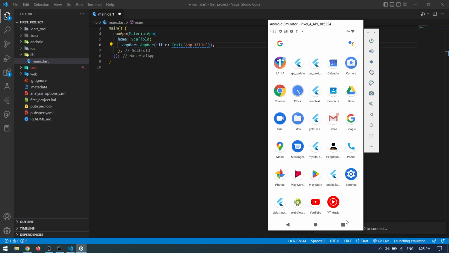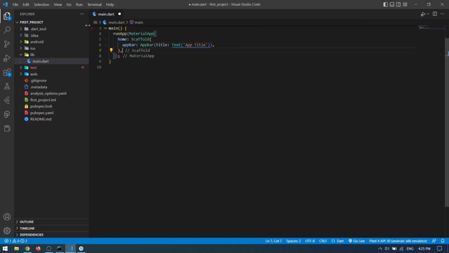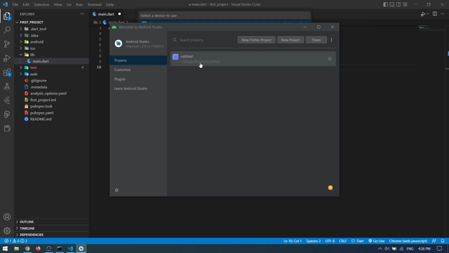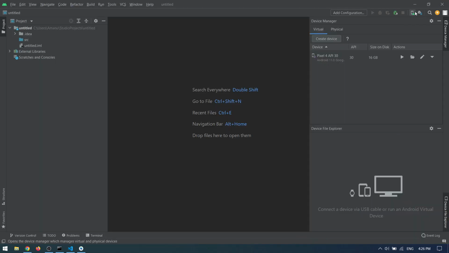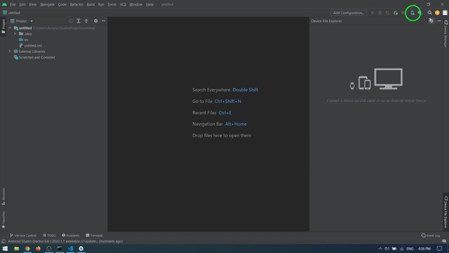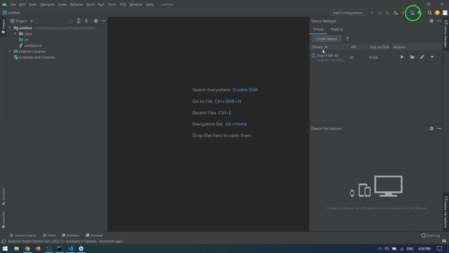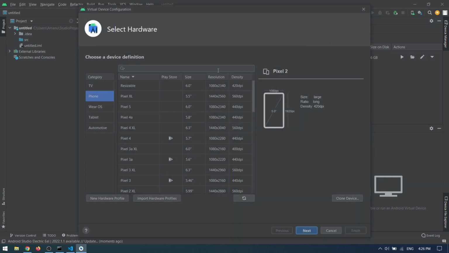To set up Android emulator, you have to have Android Studio installed. Open up Android Studio and select your Flutter project. Then at the top right corner, you have this device icon which says Device Manager. You can click that, and next you can click on the Create Device button.